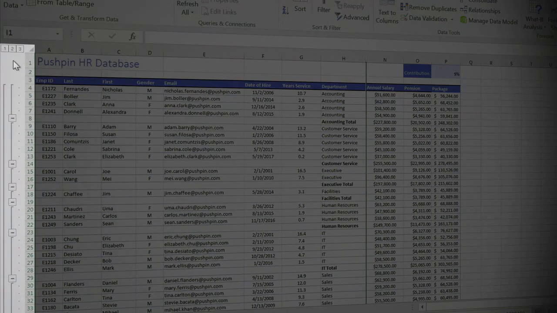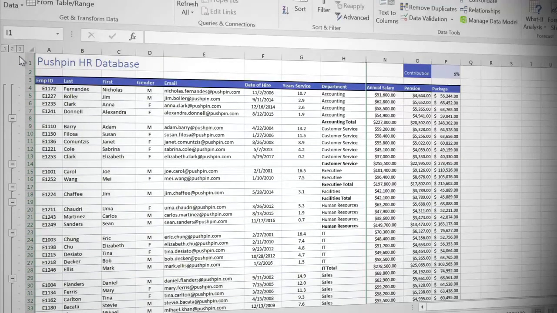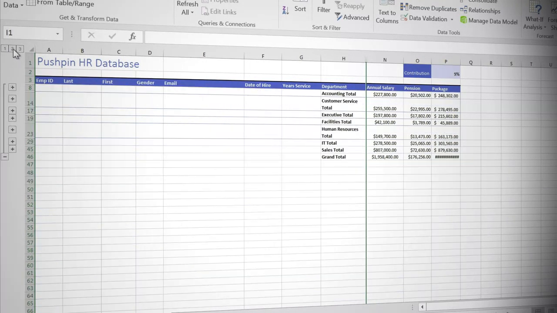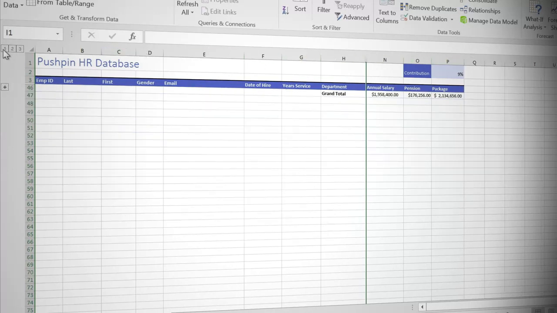One last feature of the subtotal tool that I want to show you is the outline on the left-hand side that the subtotal creates automatically. There are 3 levels, and you can use these little buttons here to navigate between them. We are currently at level 3, which shows the complete data set. Level 2 collapses the detail and shows the subtotals for each department. And finally, level 1 shows only the grand total.